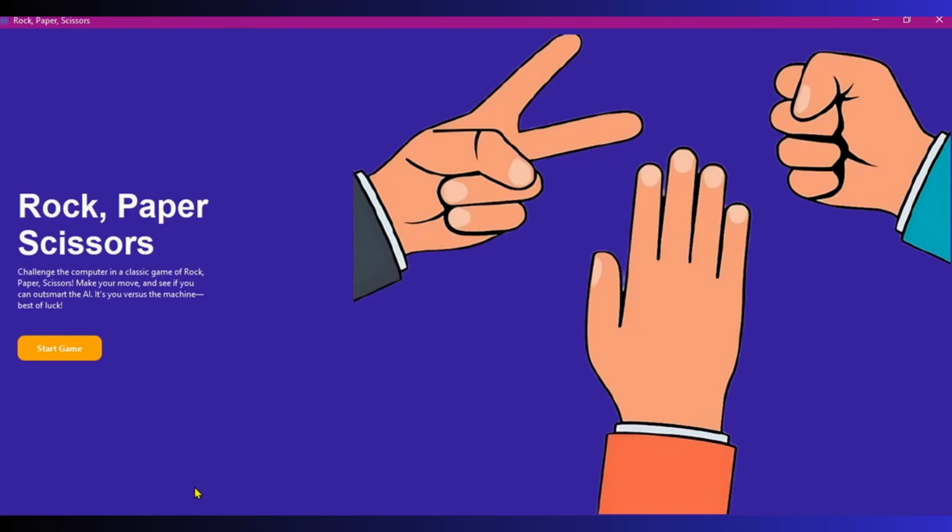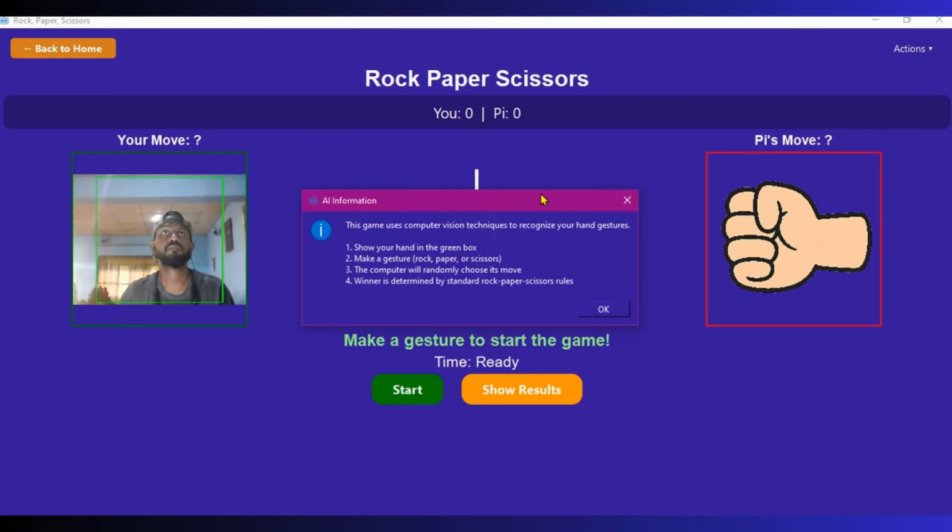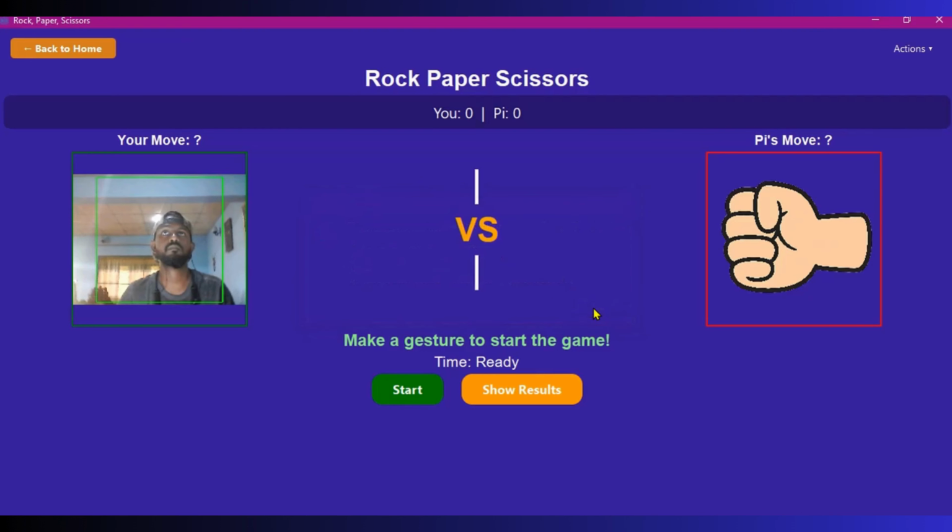Welcome to this technical deep dive into our rock paper scissors game system. In this video, we'll explore the sophisticated architecture behind this seemingly simple game, breaking down the computer vision techniques, user interface design, and game logic that make this interactive experience possible. Whether you're a developer interested in the technical implementation or simply curious about how computer vision games work, this overview will provide valuable insights into modern application design.